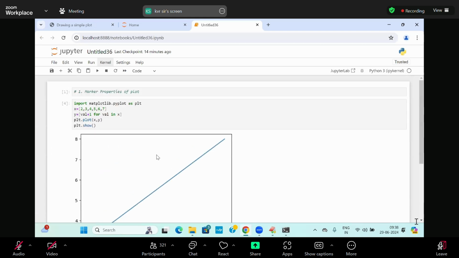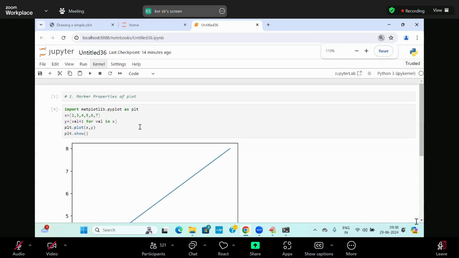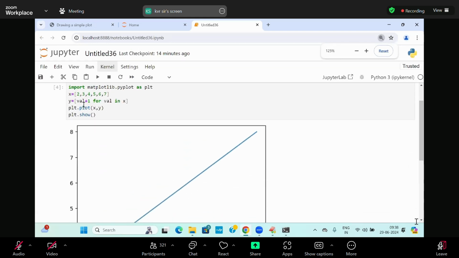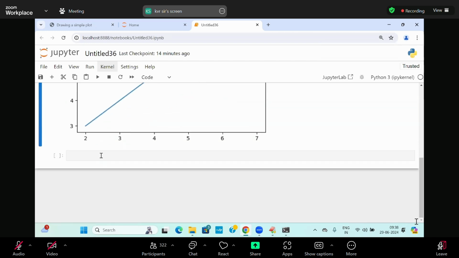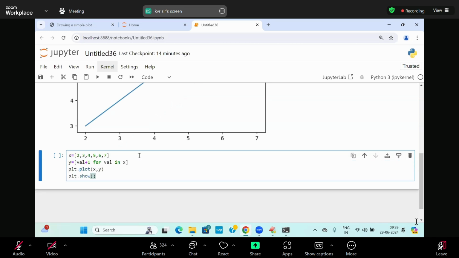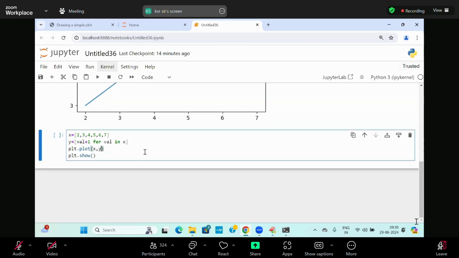This is my normal data. I want to go for something next. Carry the same thing. Here I'm going to use X comma Y, and the first time I'm writing marker equal to a plus symbol. Plus. Because of the plus symbol, what will happen?